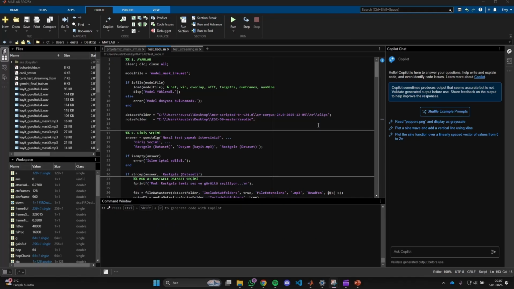At this stage, we will first test the non-live test code. When we start the program, it asks whether to use a pre-made noisy sound file or generate a random noisy sound. We will click on this option. Then we find the generated noisy sound and the clean sound here.